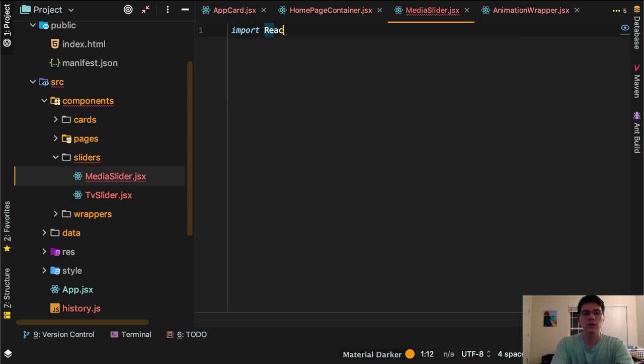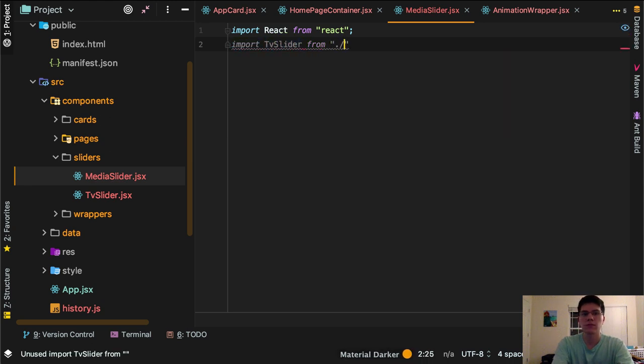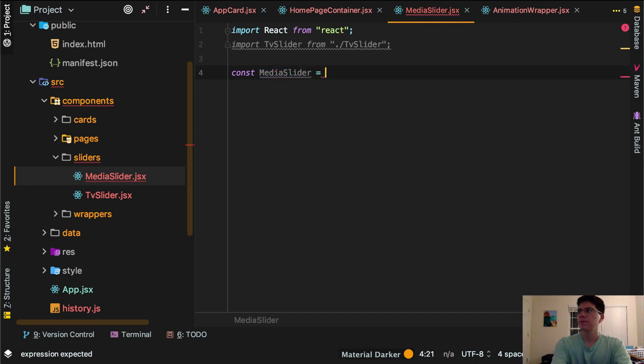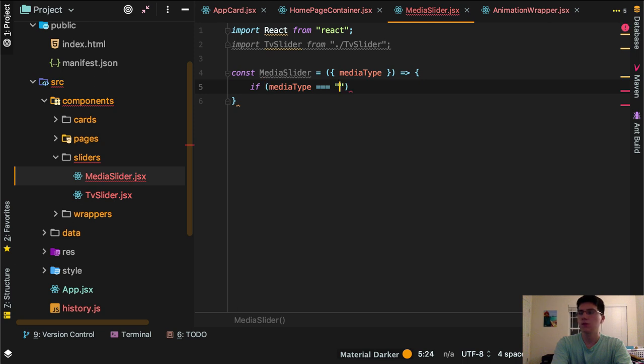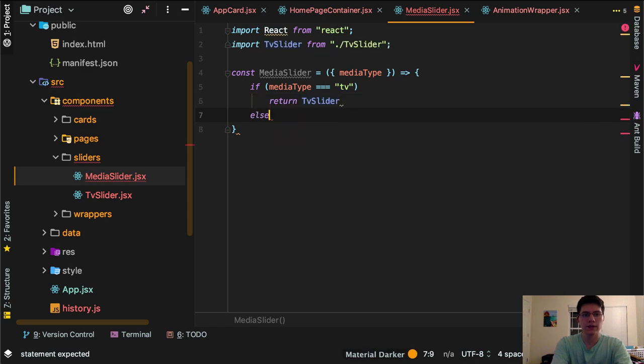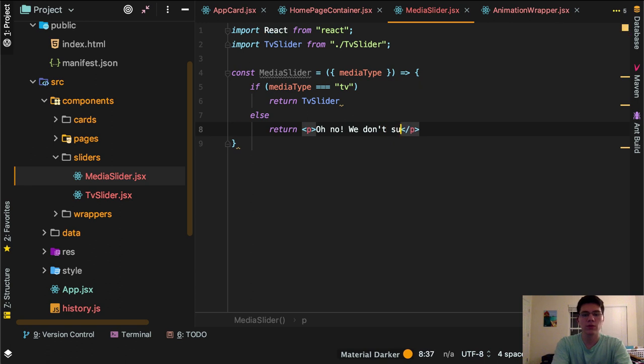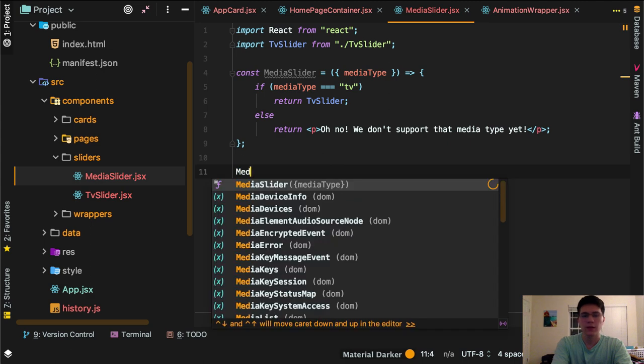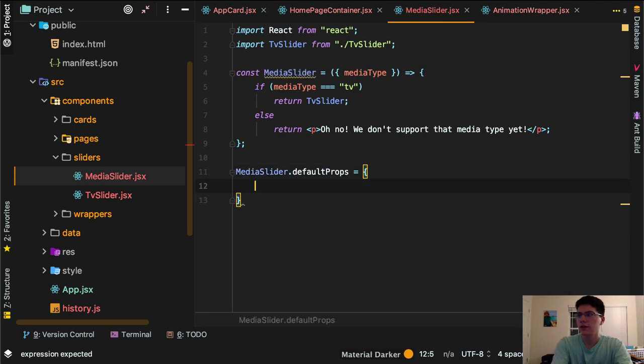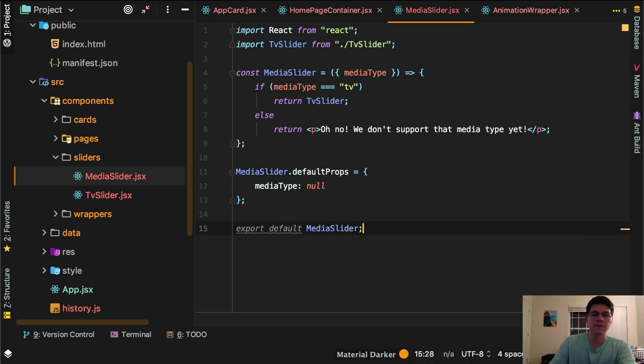So what we're going to do is import React from React. And then we're going to import the TV slider that we just created. And we're just going to call this media slider. It's going to take in one prop called media type. If the media type equals TV, then we want to return the TV slider. Else, let's just return, oh no, we don't support that media type yet. And then we're going to, again, do the default prop syntax, and the media type is just going to be set to null if you don't pass it in. And then we'll do export default slider. And that should be good to go.